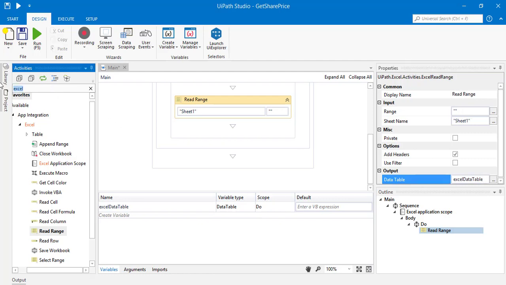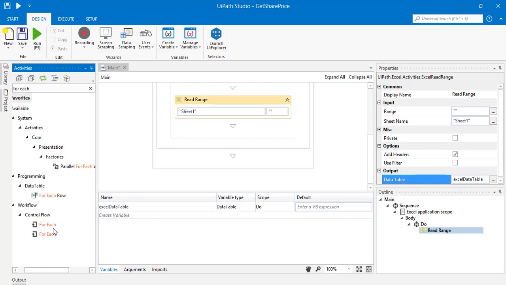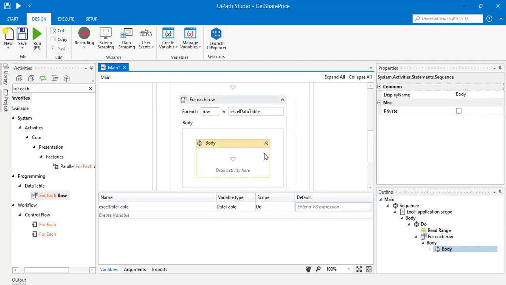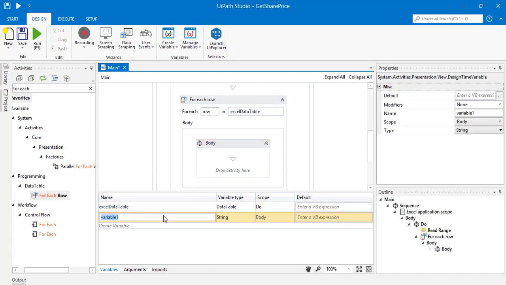Now I'll use the for each row loop, and here I can use the Excel data table, and this is my body. Here I'll create one more variable, counter. You can use it as Int32. Scope I'll make it as sequence, and default value I'll keep it as 1.